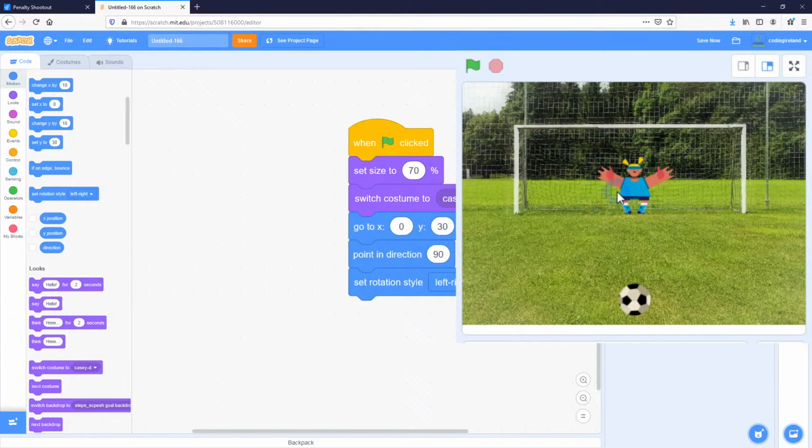So if you want to go ahead, come out of full screen if you are in full screen on YouTube and switch to Scratch and add in Casey from the Sprite library. So remember the Sprite library is down the bottom right.